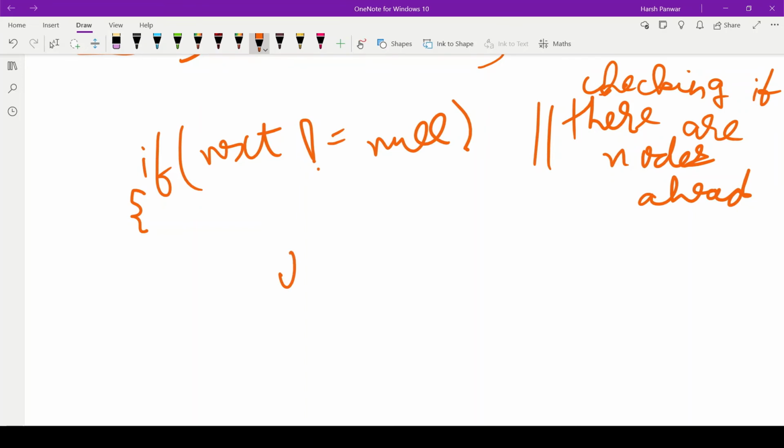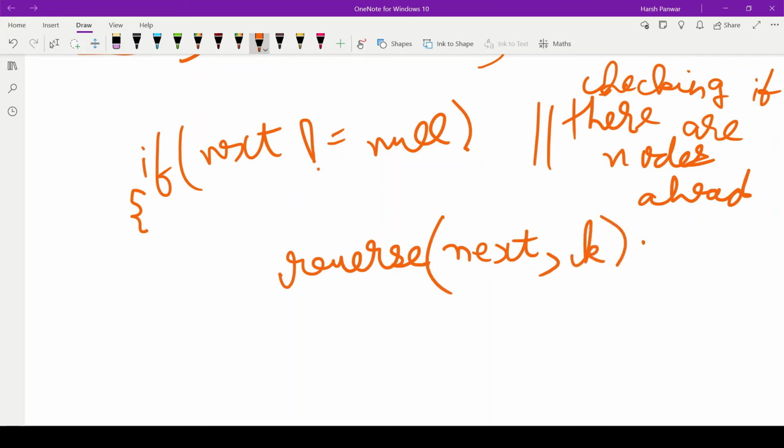So what we'll do is call this function again, reverse, which we created. This is the recursive call, right? We'll pass the value of next, the k plus 1th node, and k, the number which we were given in the beginning, right? So this part automatically reverses the remaining linked list, right? And whatever this returns, we will store it in the next of node.